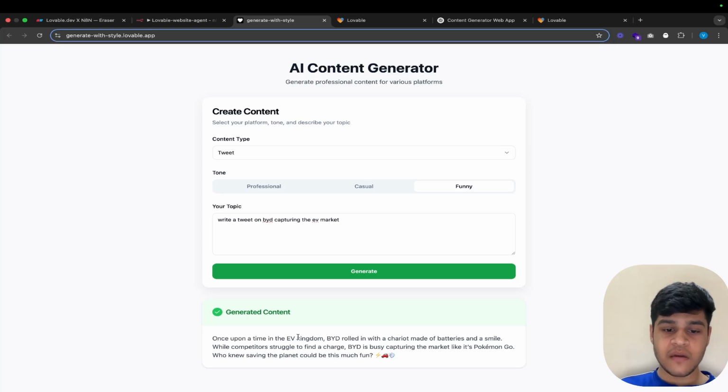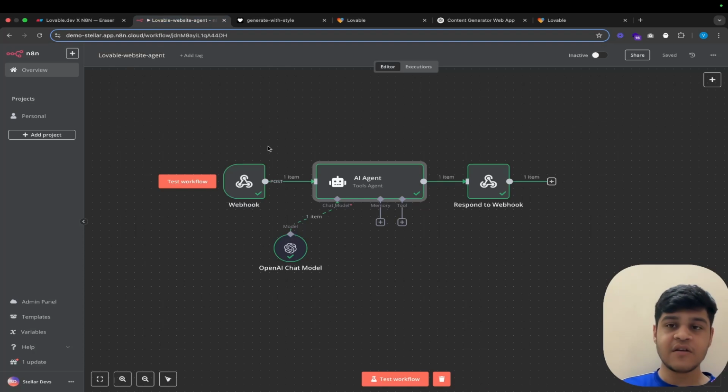Once upon a time, in EV Kingdom, BYD rolled in a chariot made by the batteries and smile. While competitors struggle to find a charge, BYD is busy capturing the market like Pokemon Go. Who knew saving the planet could be this much fun? Although we can improve these tweet qualities based on our pre-trained model. So let us see the automation first and then we will go to the Lovable part.